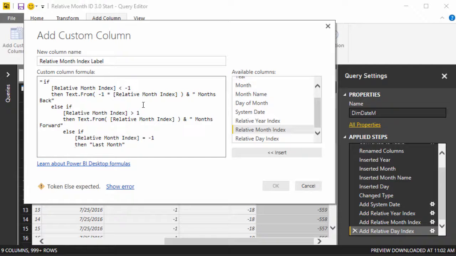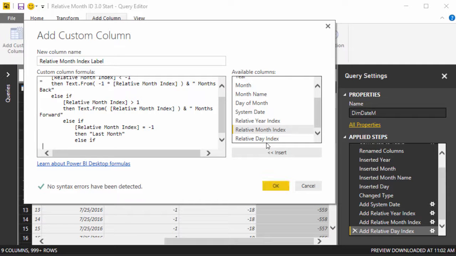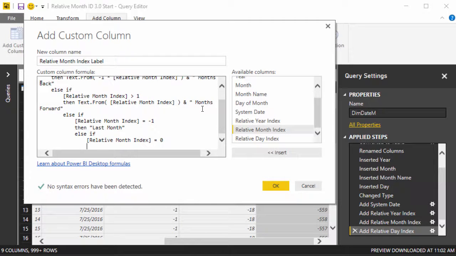All right, but we've covered most of our bases. We're more than 1 month back, more than 1 month forward, exactly 1 month back. So we have to do the current month and next month. So let's go ahead and just do that. Else if, we're going to grab our relative month index is equal to 0. Say, hey, if it's equal to 0, well then, all I want you to do is current month. Great, awesome.